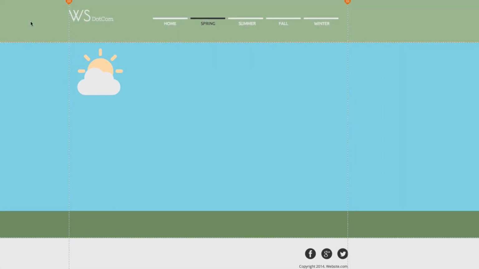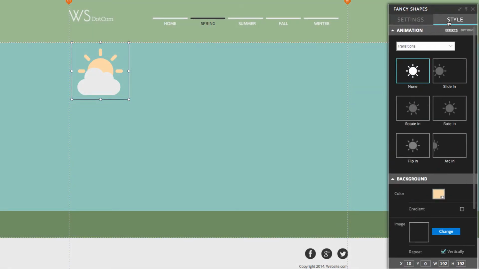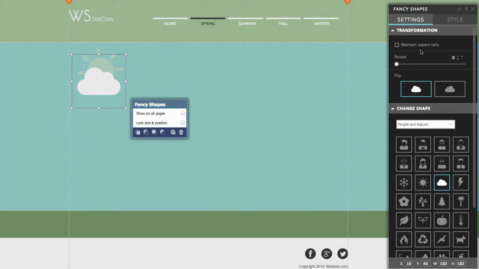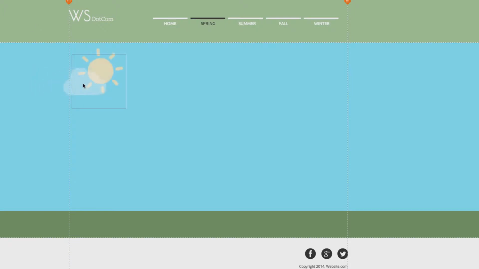Now we need to animate these two shapes first. So to animate the sun, we can select the sun. And here, in the Style section of the panel box, under the Animation section, we can select Transitions. And how about we go with Rotate In? You can see the sun fades in and also rotates. And for the cloud, Style, and for this we'll select Slide In. You can see the cloud slides in while the sun rotates.